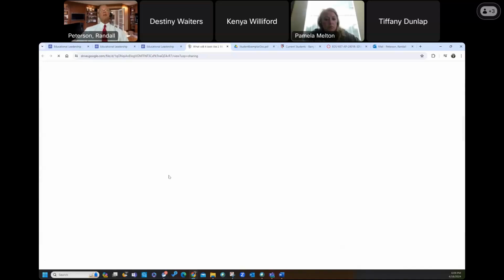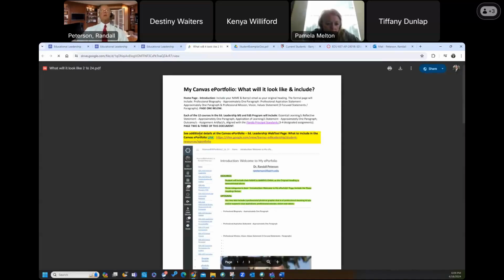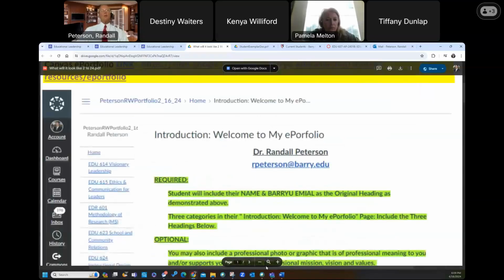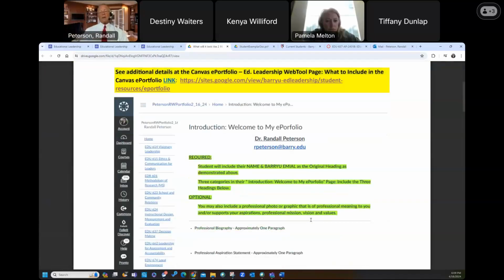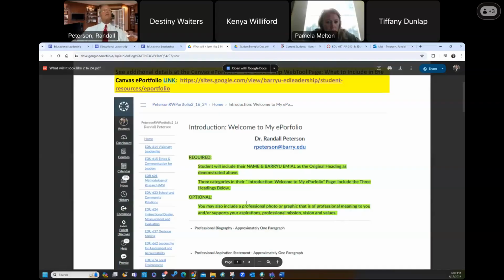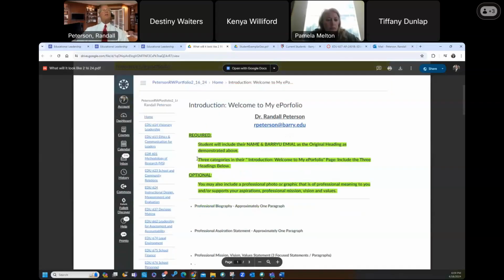If we look at this graphic overview of what it should look like when it is finished, and then we'll get to the clicks, hopefully you can see that. When it's finished, this is just an example that I put together in the ePortfolio. You'll look down the left side, you'll see the word home. You'll also see each one of the classes that you have taken within the program.